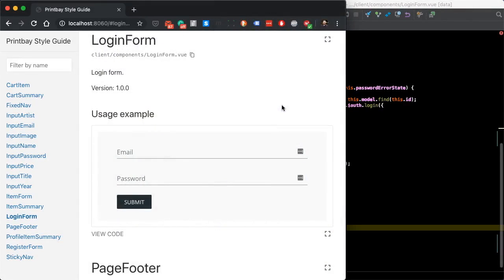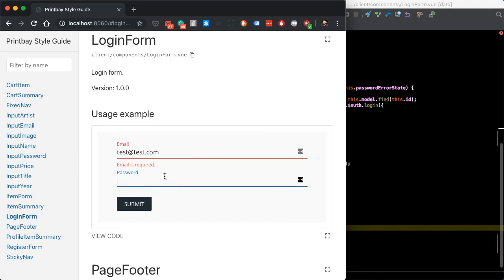Looking at the login form preview in the docs, it appears to have rendered correctly. However, if we play with the inputs, for example, let's add a valid email address to the email field like test@test.com, and you'll see that we get a validation error, email is required, which kind of implies that the email is missing when it's not.